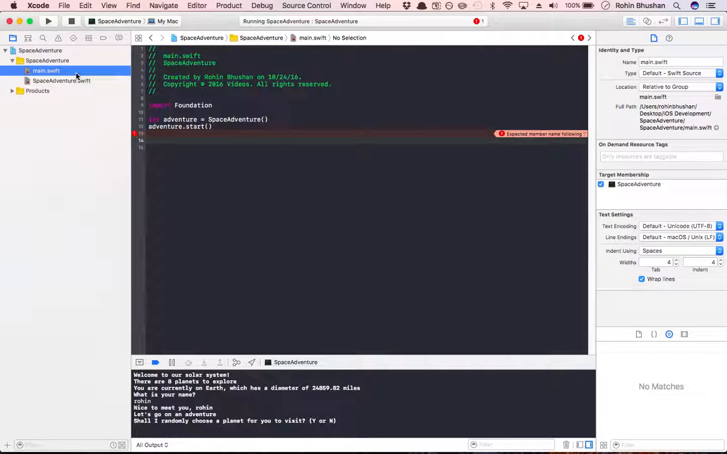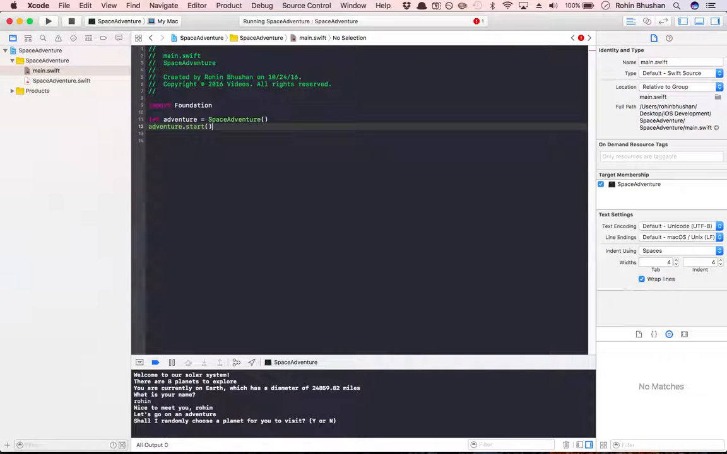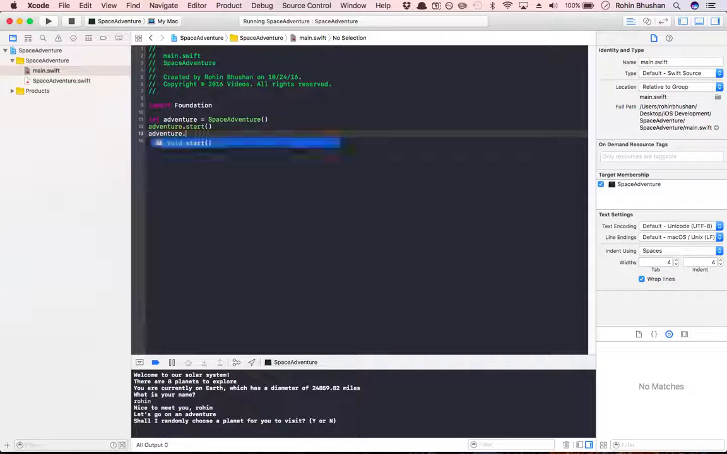What that does is that it makes it so that we can't call it from here anymore. This will fail because, like it says here, displayIntroduction is inaccessible due to private protection level. We can't even do this anymore because the main method doesn't even know that it exists. For all it knows, adventure only has one method, start.